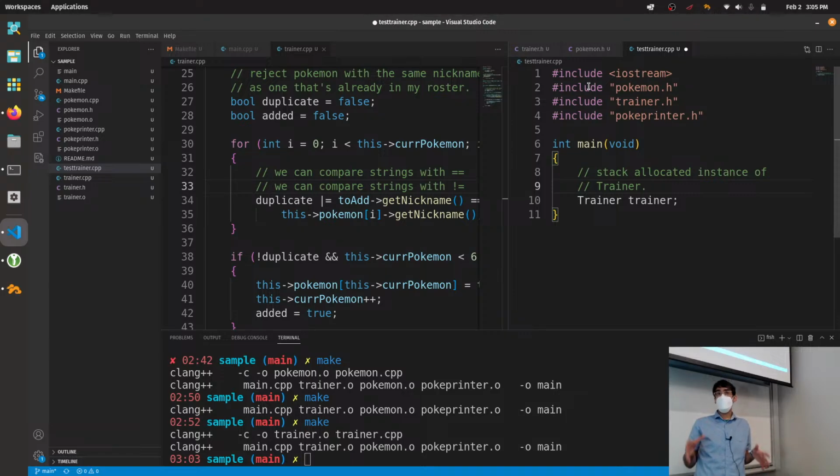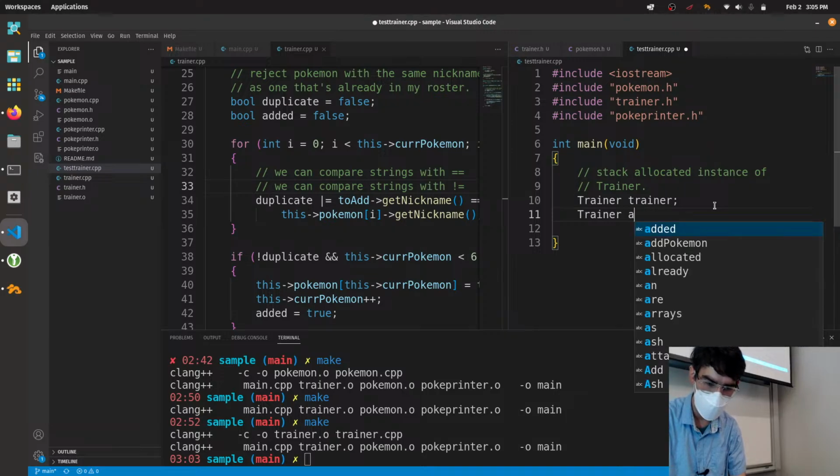We don't need to delete a stack allocated instance of a class. We don't have to release that resource because we haven't actually acquired a resource in the same way that we are with new when we're calling new to get an instance of something. This is calling the default constructor because I haven't put any parentheses after it. If I say trainer, I'm going to say trainer Ash.